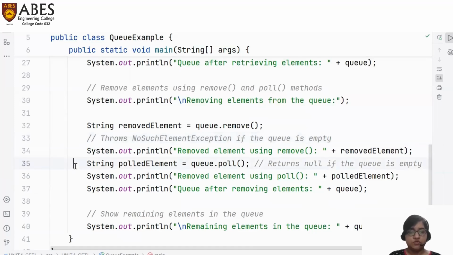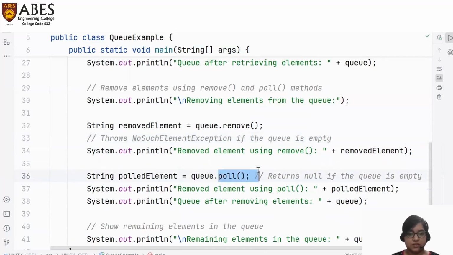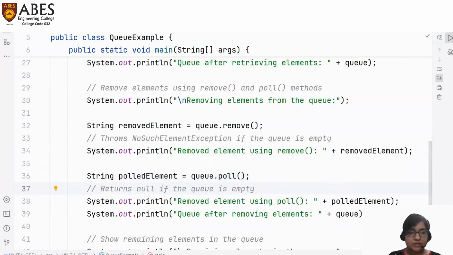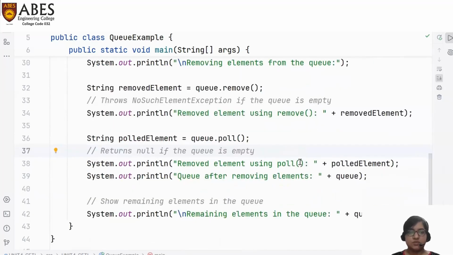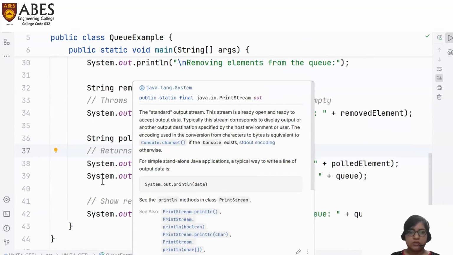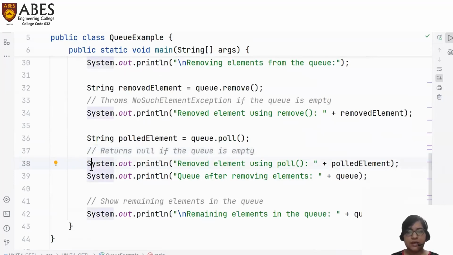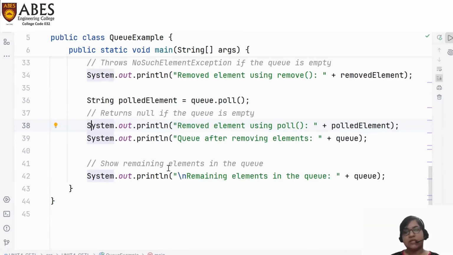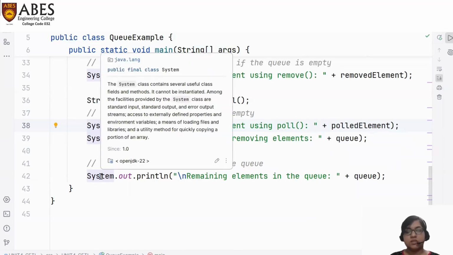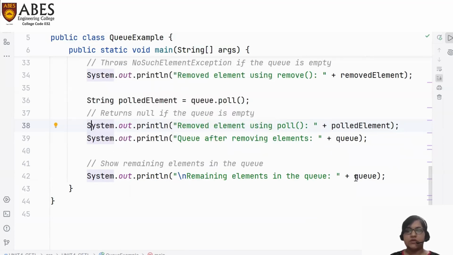Then we try to remove an element with the help of the dot poll method. And what is the functionality of the poll method? The poll method returns null if the queue is empty. Then we perform two tasks and print both with the help of the System.out.println method. Here we are using two variable names, that is polled element, and second one is queue. And now it's time to show the remaining elements in the queue. We can access all the elements of the queue by printing them with the System.out.println method, using the queue variable name.